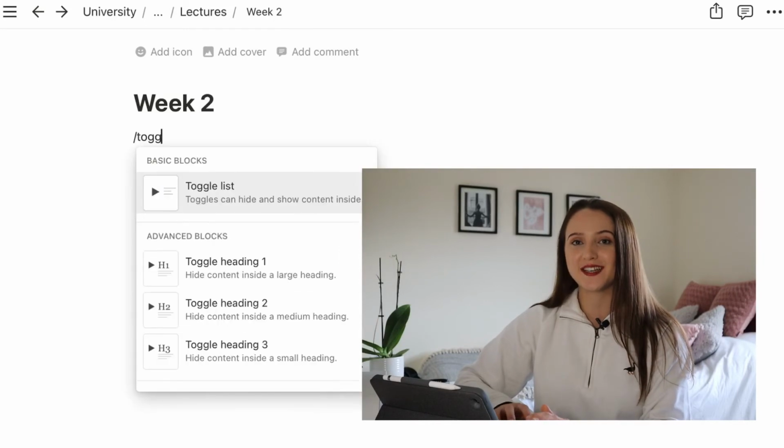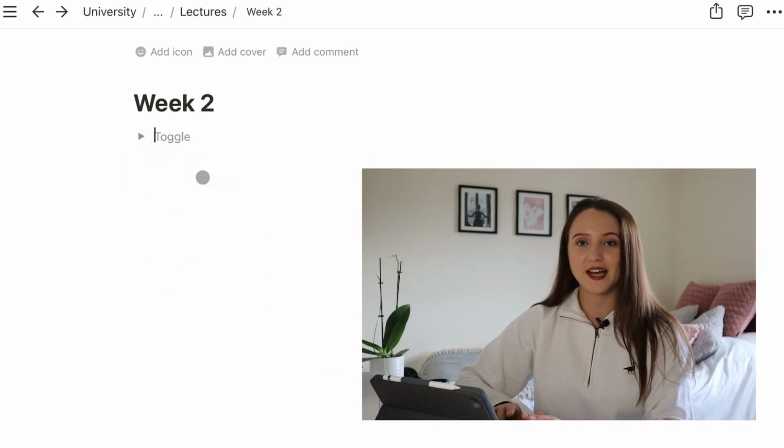So if you go back onto Notion, to actually write these questions down, I use toggles. To do toggles, again, we're going to use the / key and just type in toggle. From there, you can just click next to the toggle where it says toggle and go ahead and write down your question.